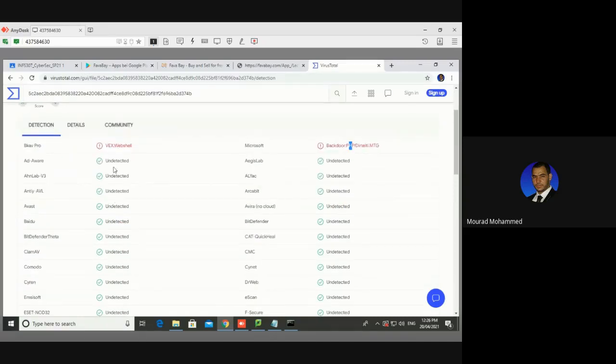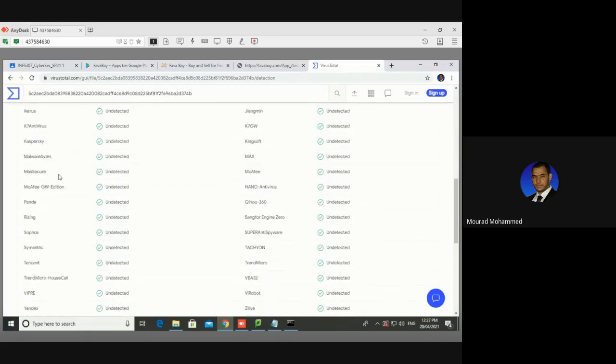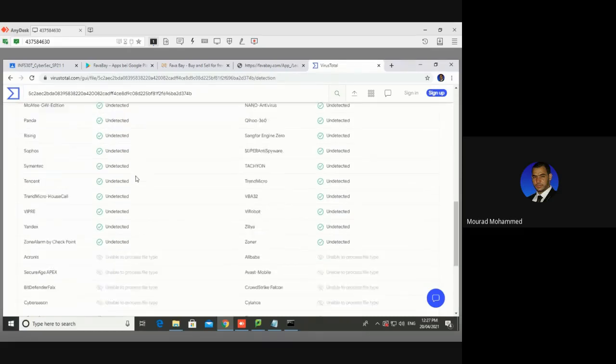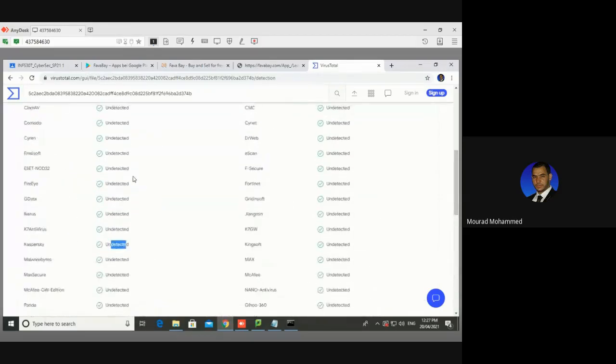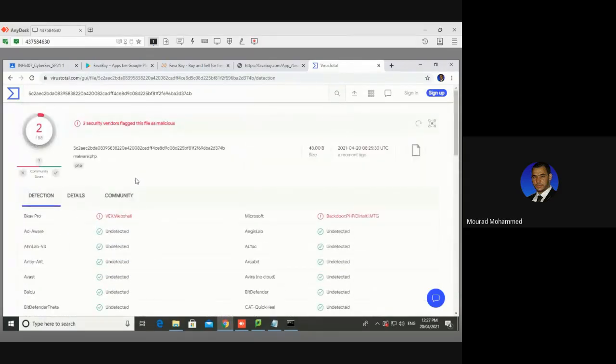But the others, they validated that it is not a virus. See, the recognized antiviruses are saying that it is trusted, while it is not trusted. So this is not actually okay. We did this for one file here.